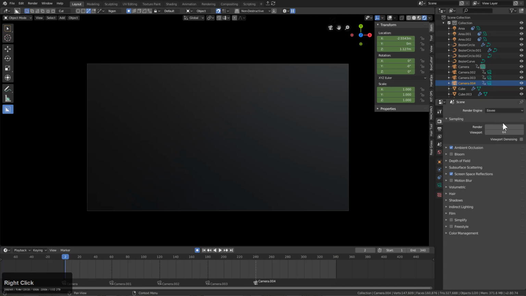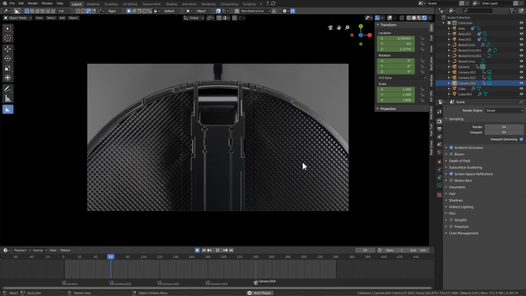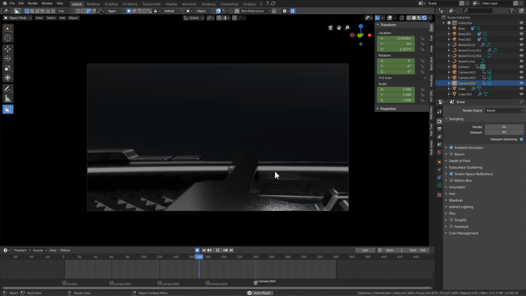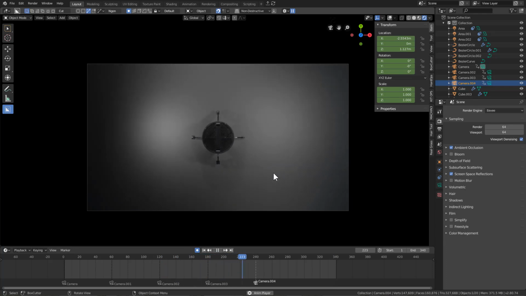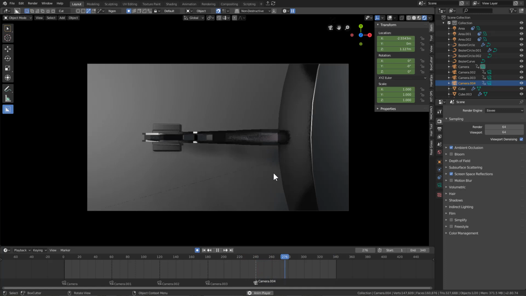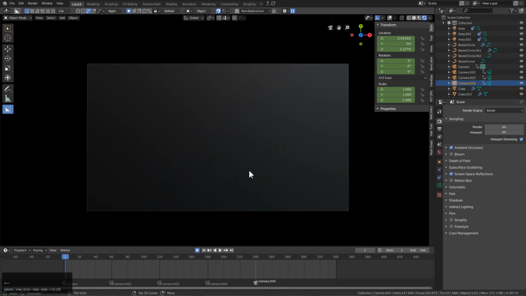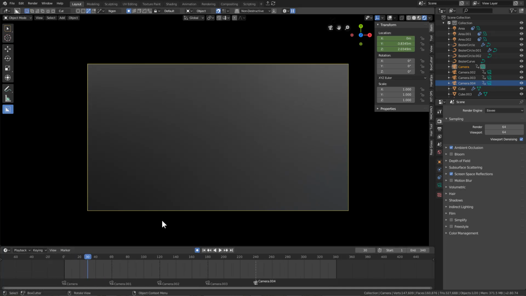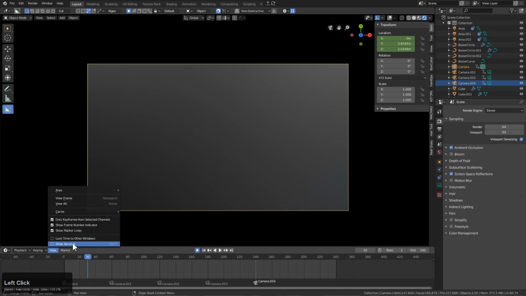So let's look at what we have here. I'm gonna check viewport denoising, even though it kind of makes my viewport look bad. Let's talk about shot one. So we select this camera and we look at, why is it not showing keyframes? I don't even know where you would go to make this actually show.